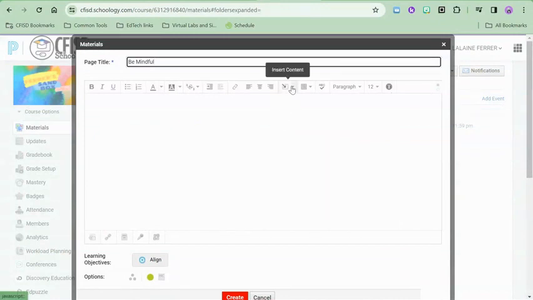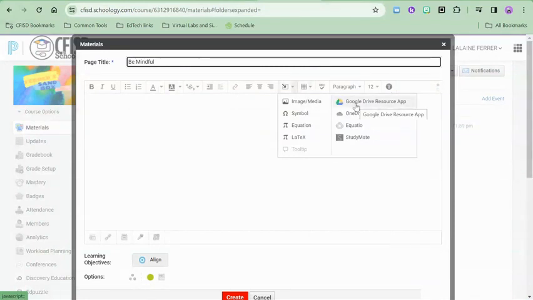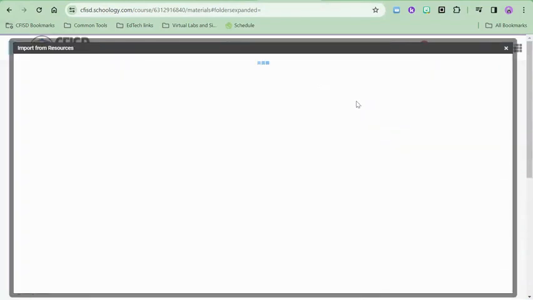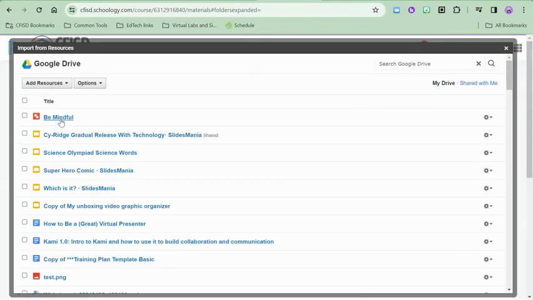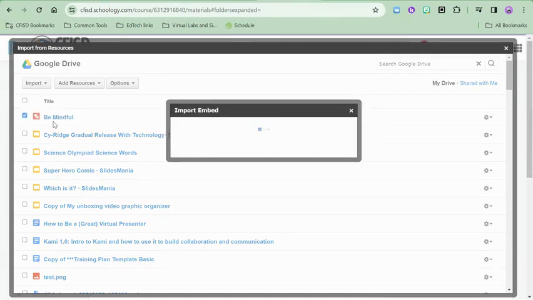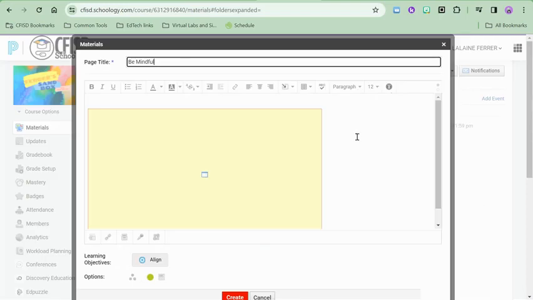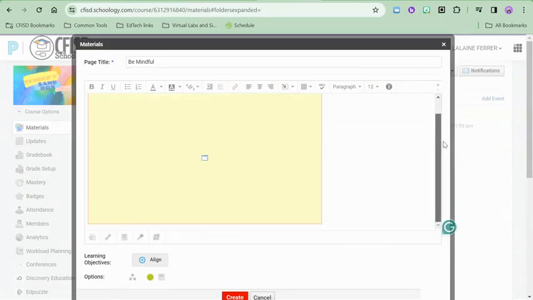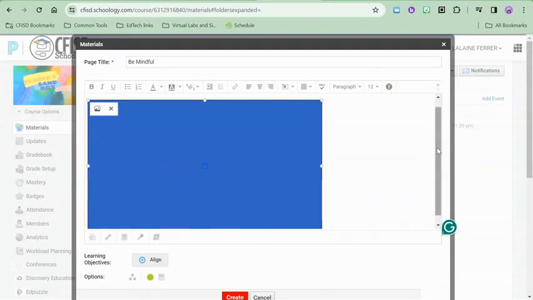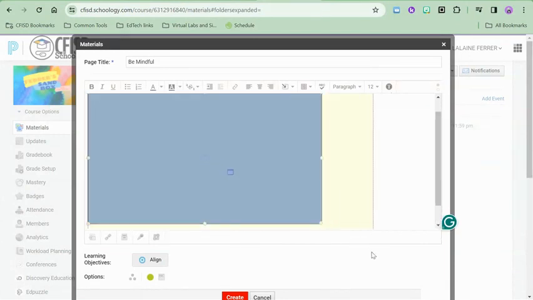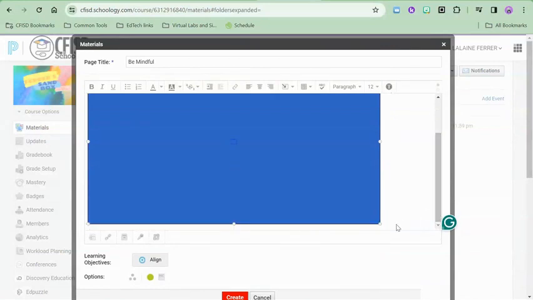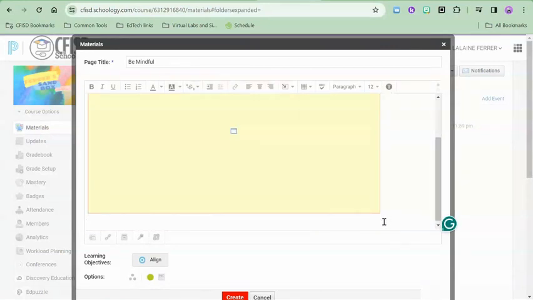And then I'm going to click on Insert Content. And I'm going to go to Google Drive Resource App. And there it is, right there. I'm going to click on Be Mindful, and I'm going to import, and I'm going to embed it. And so when I save this, it'll be there. And what I can also do, not only can I embed this image, but I can add questions for the students.